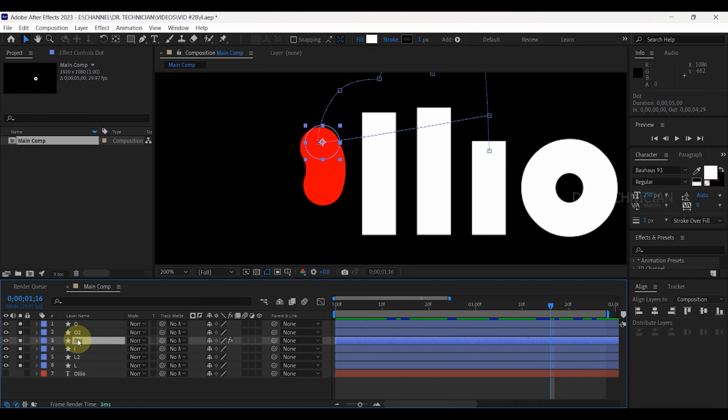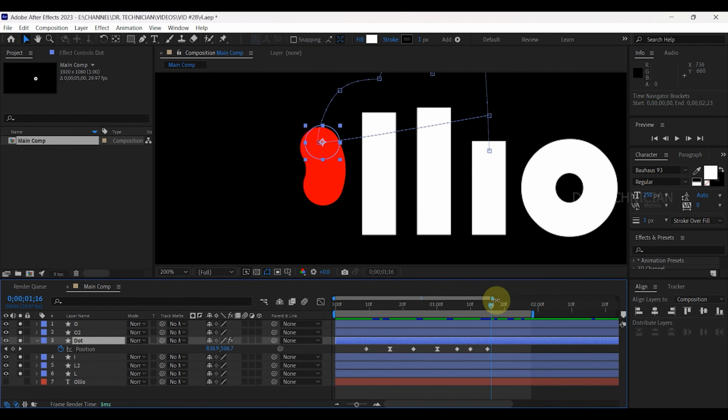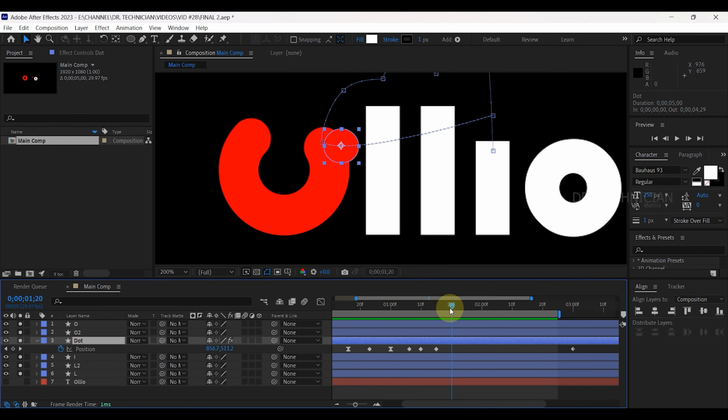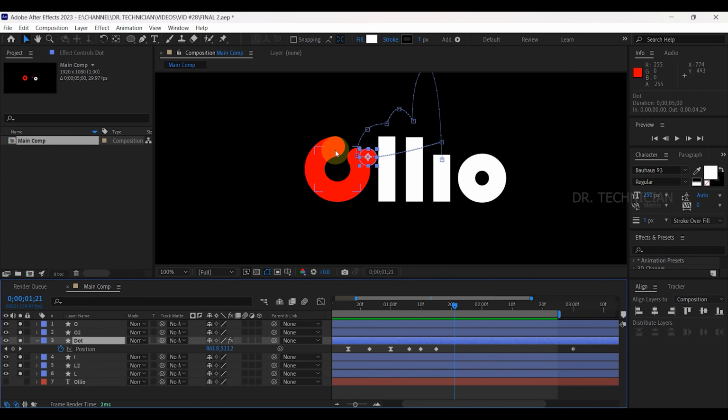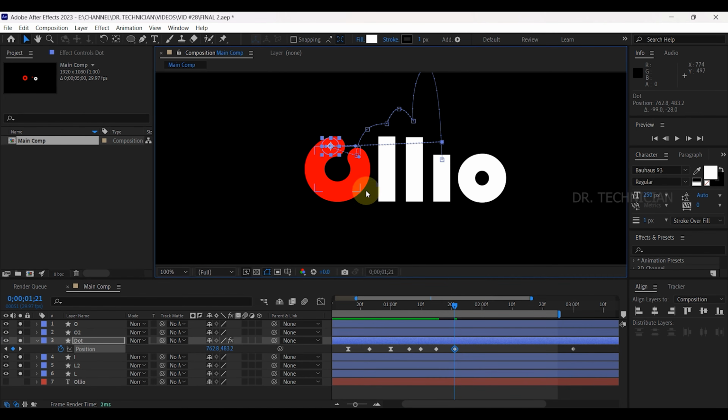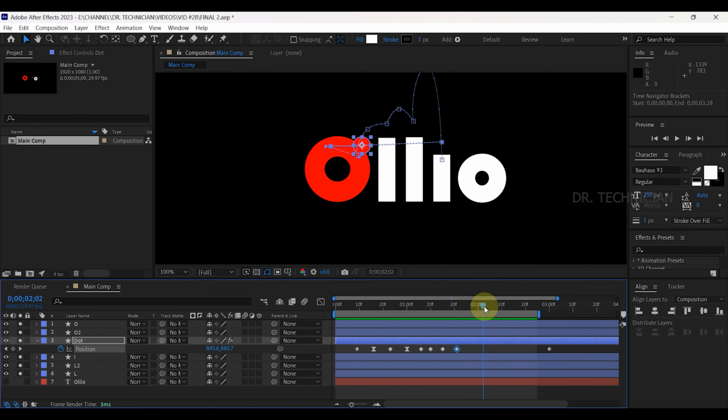Press P on the dot to open position. Move the time indicator until the O shape is about this size. Then drag the dot and place it here. Alright. Place the time indicator at 2 seconds.